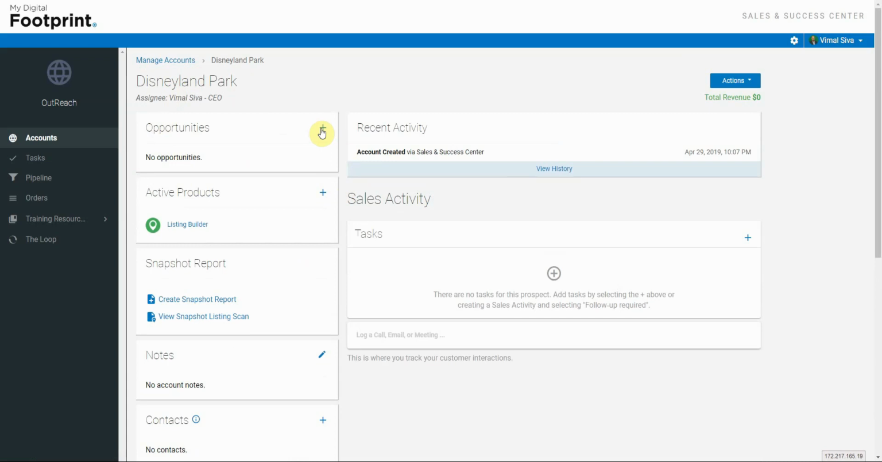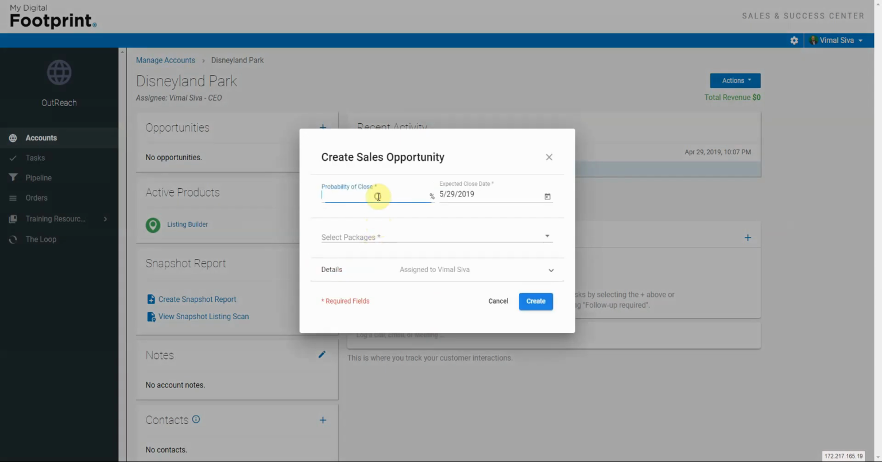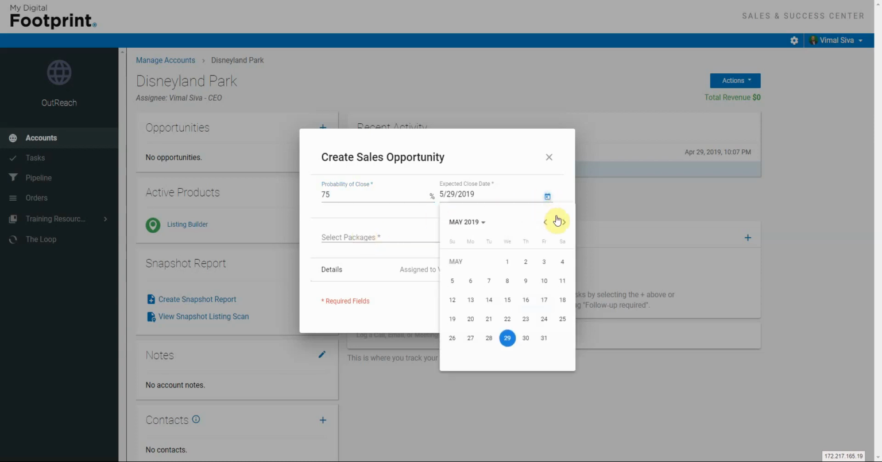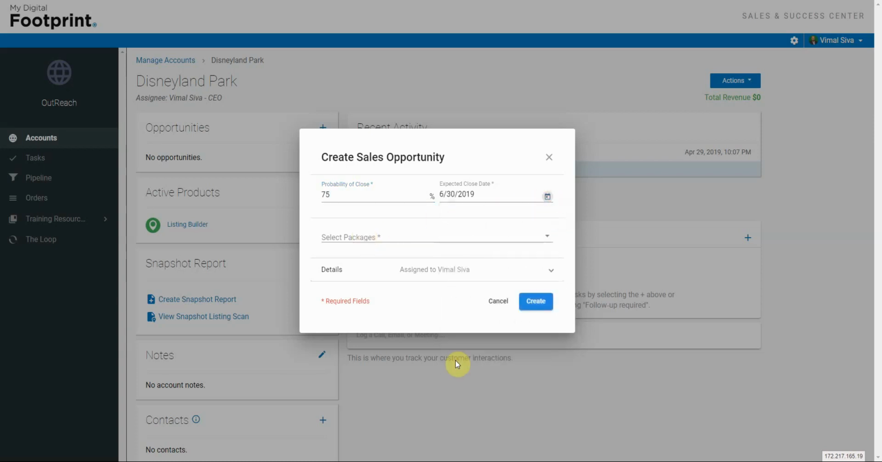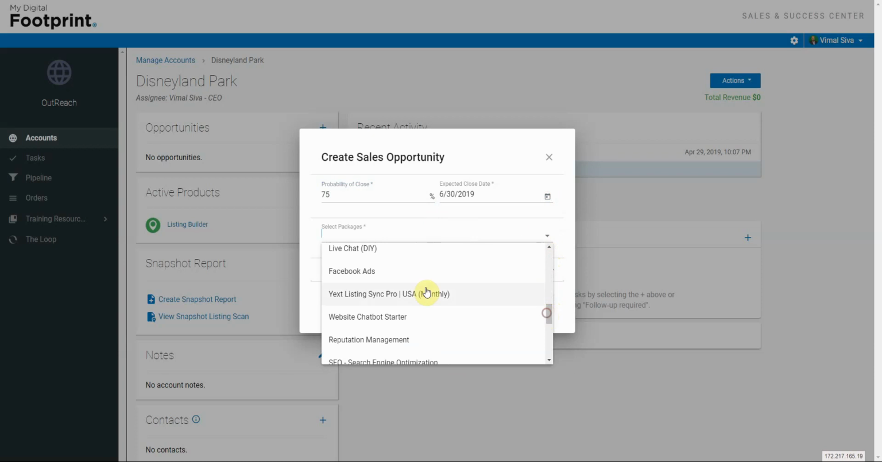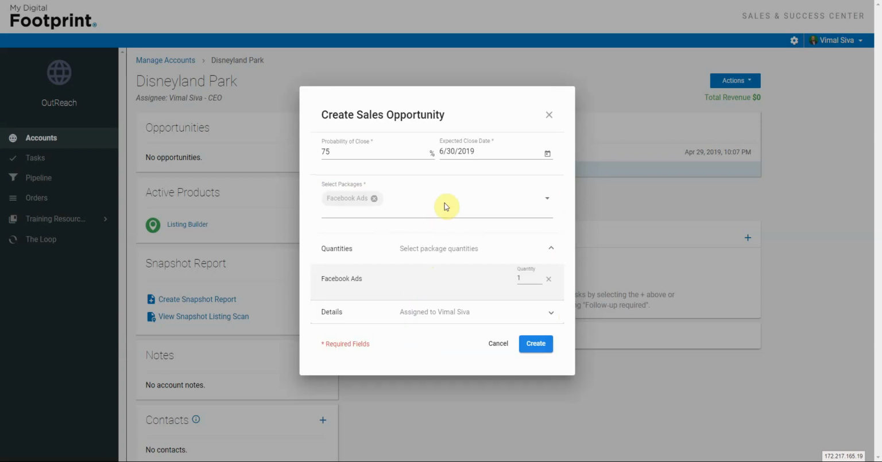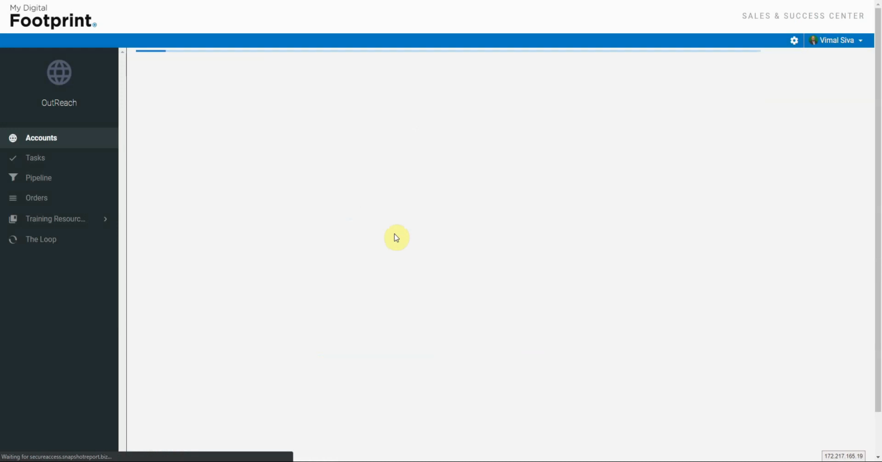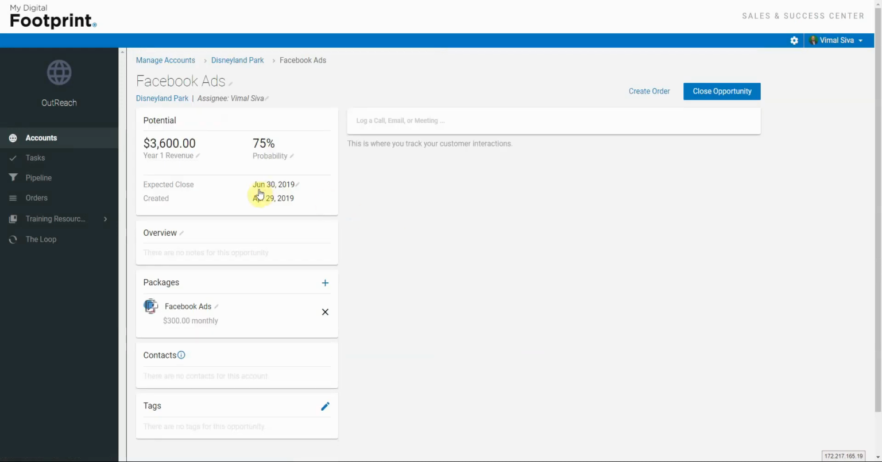Let's say, for the sake of argument, I have a potential opportunity, maybe a 75% chance that I'm going to close this by, let's say, June 30th. I'm going to select a package of the services that are available. So I'm going to say this person may be interested in buying Facebook ads. I have a 75% possibility of closing this, and the quantity, everything's already set. I'm just going to press create, and now I have an opportunity added.